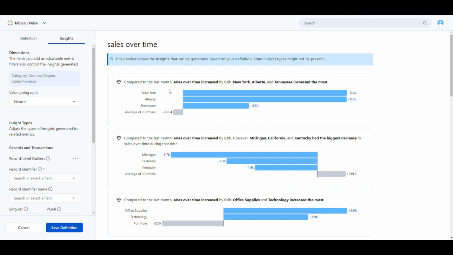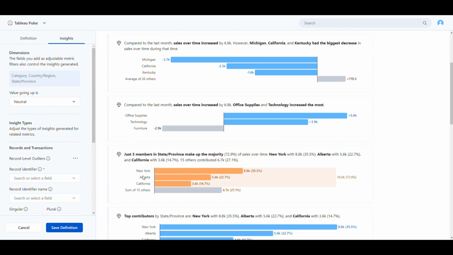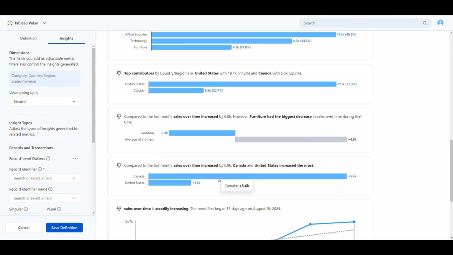Compared to the last month, sales over time increased by 6.8k in New York, like this. Compared to the last month, sales over time increased by 6.8k. See, in a particular region, how much sales got increased, like this. So you will get total insights, and here is value going up.